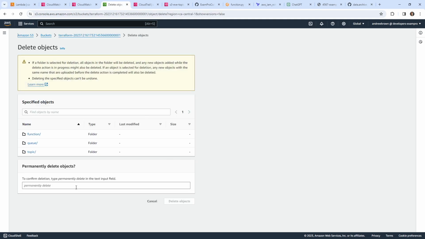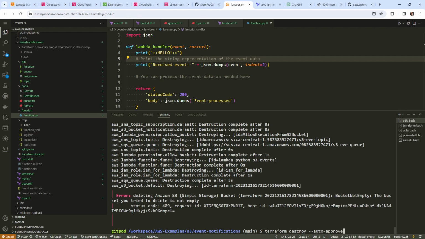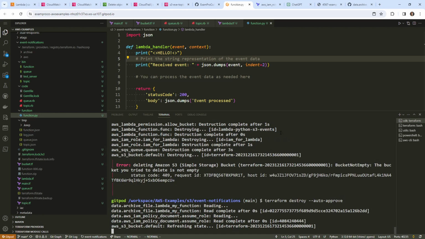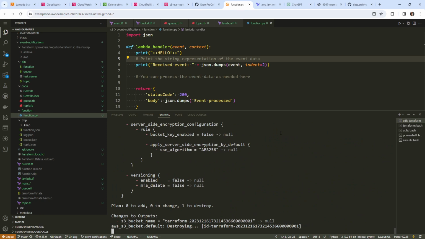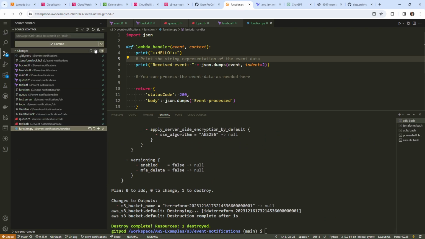So we'll go ahead and say delete, permanently delete. This should empty the bucket out. Good. We'll go back over to here, try this again. It's always those non-empty buckets. There we go. Everything is torn down. And yeah, hopefully you learned a lot and that wasn't too hard. But yeah, super valuable to know application integration, S3 event notifications, super useful, often used functionality of S3.